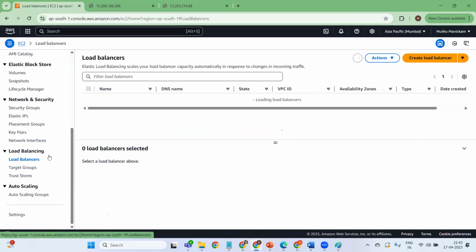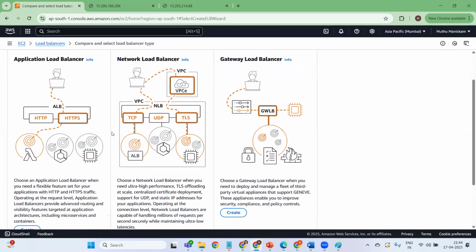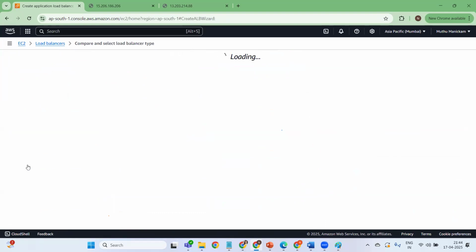So let's go to the load balancer section and create one load balancer here. I'm going to create the application load balancer. Let's click on create.